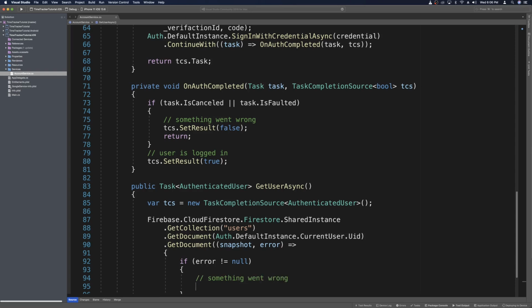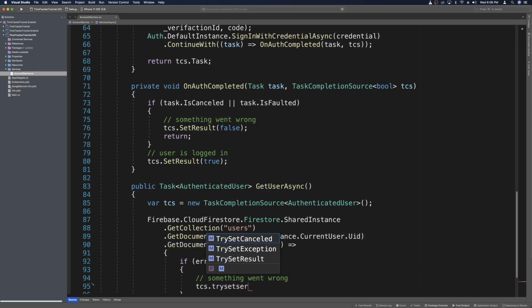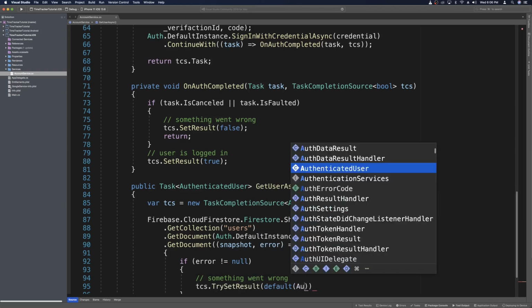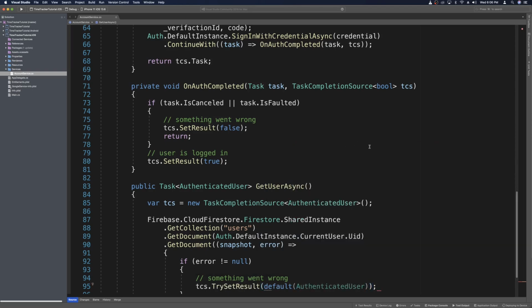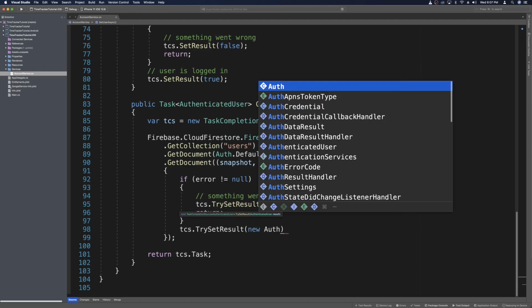And then we can just try to set the result. So try set result on the TCS. And we'll set default authenticated user. After that, let's make sure we return. Otherwise, we got through it. So we don't have an error, and so our snapshot should be okay. And so we can just try to set the result to a new authenticated user. So we can say tcs.trySetResult, and this will be a new authenticated user.